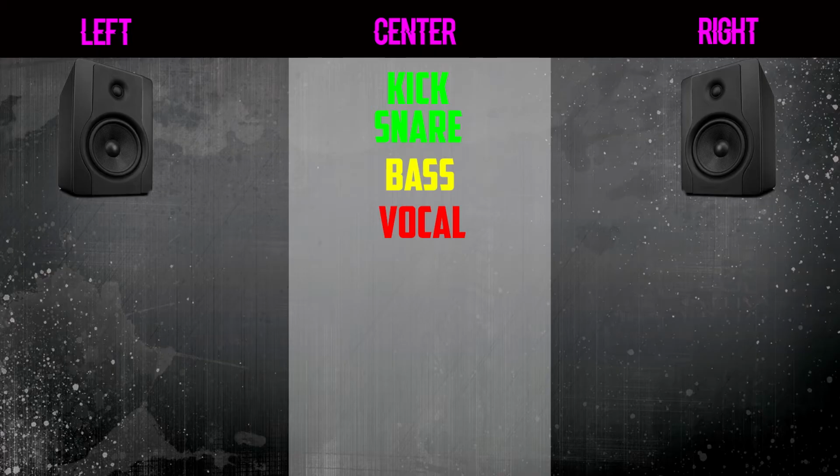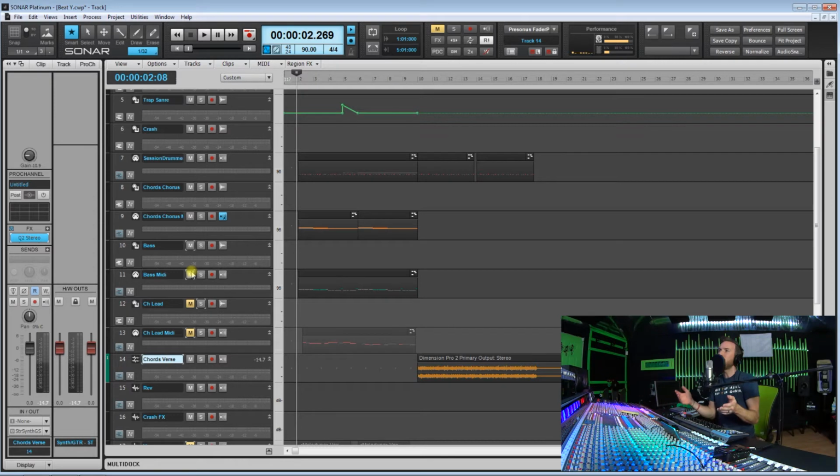So if we keep the bass down the center and the kick drum down the center, you will find that when it comes to mixing, things just sit into the mix much better. So let's just take a listen to just the bass and the drums.